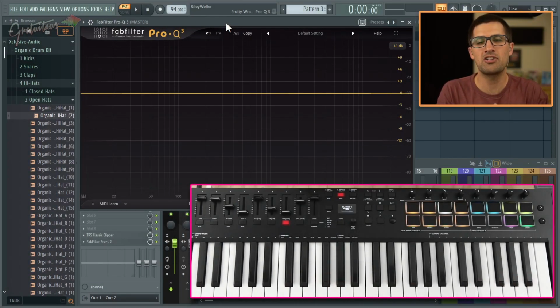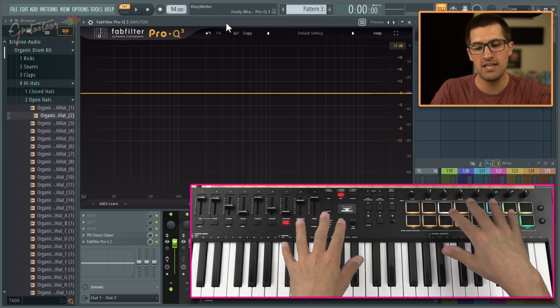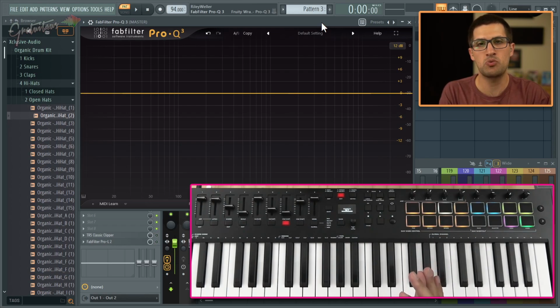In this video, I want to talk about my M-Audio Oxygen Pro template and how I've set up the Pro Q3 by FabFilter for this hands-on mixing and drum pad workflow experience. So let me break down how this works, okay?